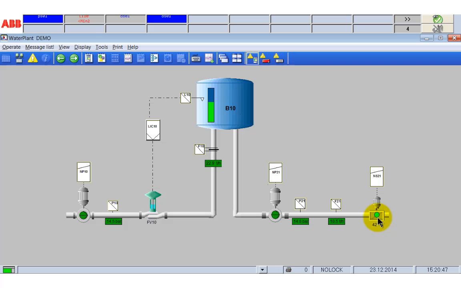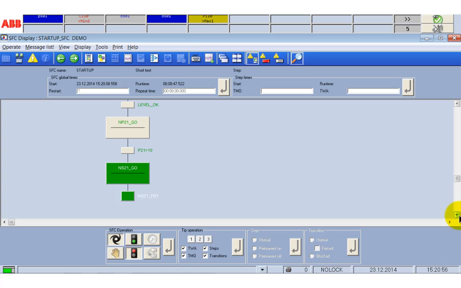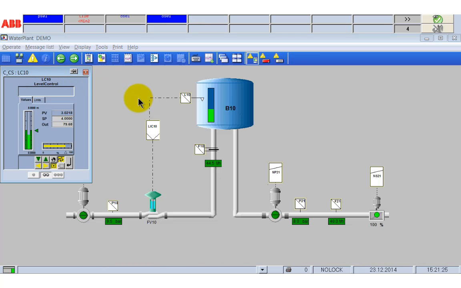The next step starts the outlet pump NP21. The following transition supervises the pressure P21. If it exceeds 10 bar, the next step is activated. Now the output flap NS21 is opened. The tank level will now be controlled by LC10. After the outlet flap has reached its end position, the SFC is completed.